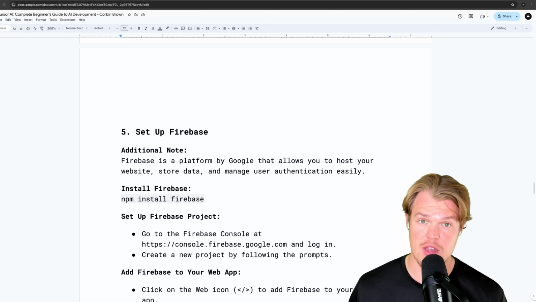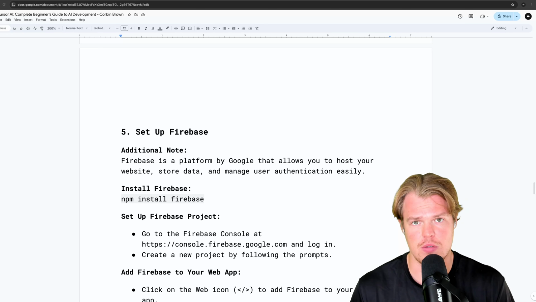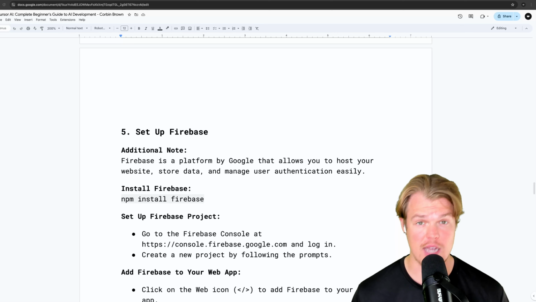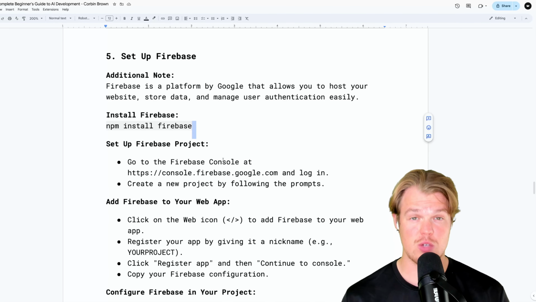Now, the name of the game is how do we take this application and have it actually show on the internet? For example, I create something super cool, and I can actually take that URL and share it with my friend. Let me show you how. So to do this, we're going to use Firebase.